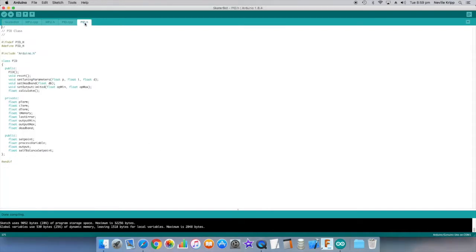PID is basically a control algorithm, and it's based on three terms: proportional, integral, and derivative. I'll do a separate video on PID in its entirety, I think, because it's fairly complicated. However, it's basically just a means of controlling a process variable to a set point. Okay, so we'll first cover off on the PID class.